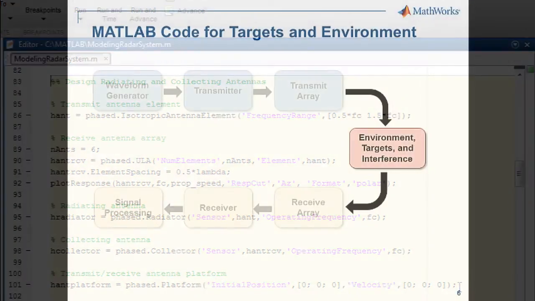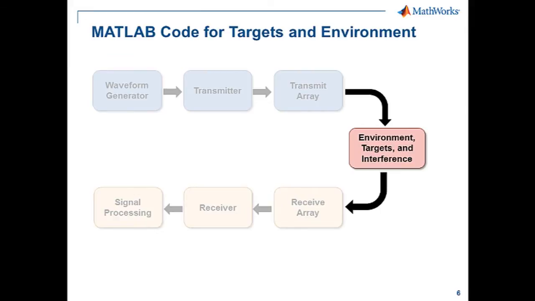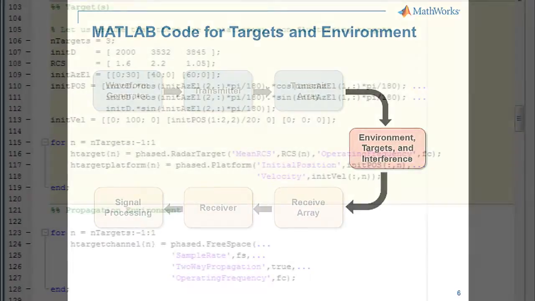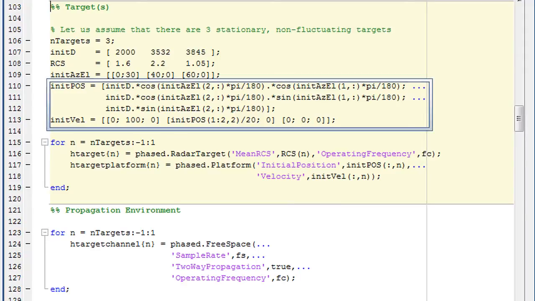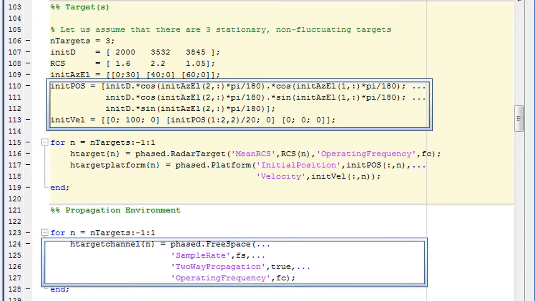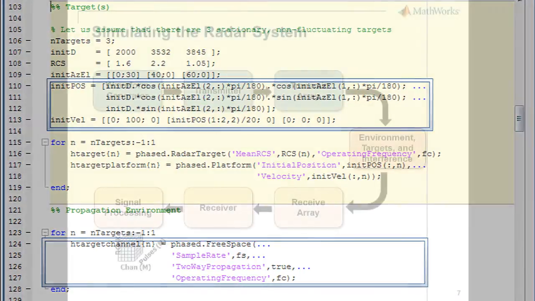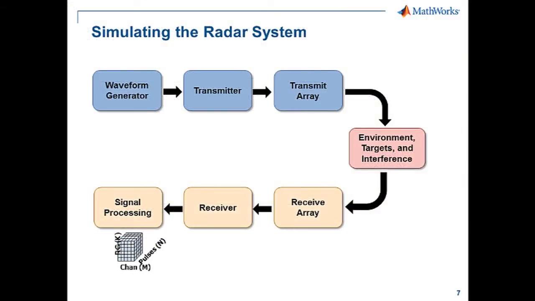Next, let's take a look at environment, targets, and interference. This is the code for creating targets. In this example, we create three different targets at different ranges and speeds. We use the free space environment model for all the targets. The free space environment models in the toolbox simulate one-way or two-way propagation delays. Now, with all the components created, you can put them together and simulate the whole system.